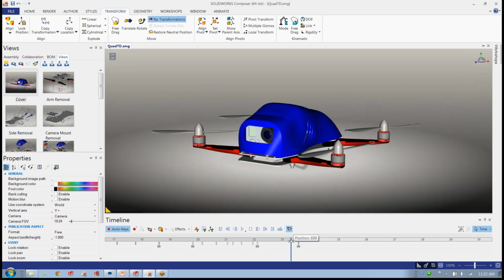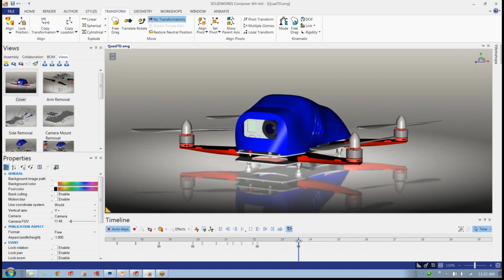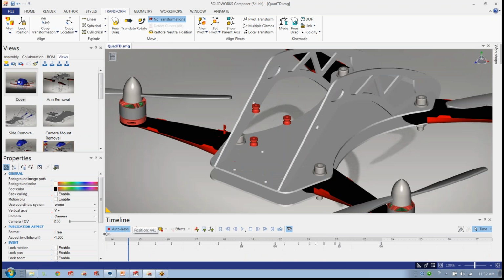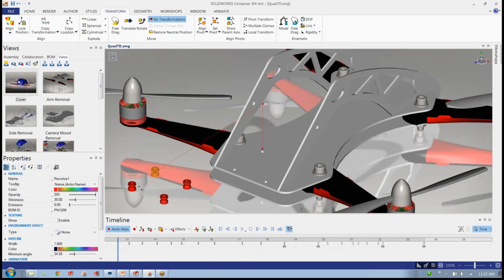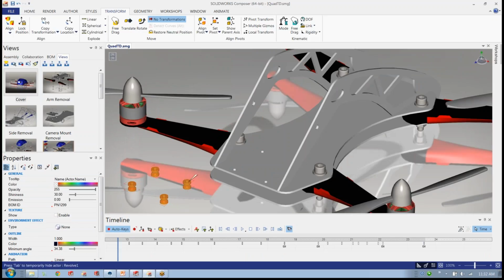So what I'm going to do is take advantage of some of the organization tools on my animation timeline. I'm going to select those 4 bushings. I'm going to set the timeline to only show keys for selected actors. And I'm also going to show keys only for the color property. So I'm going to start by selecting that color property and then choose to show only selected properties.